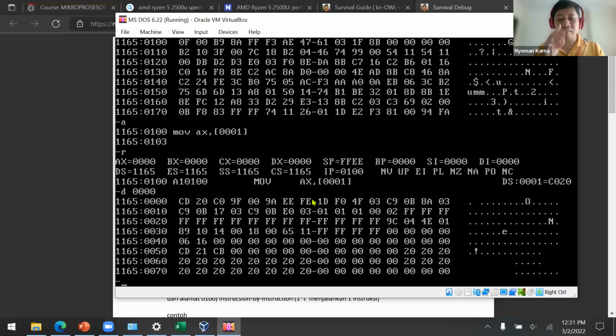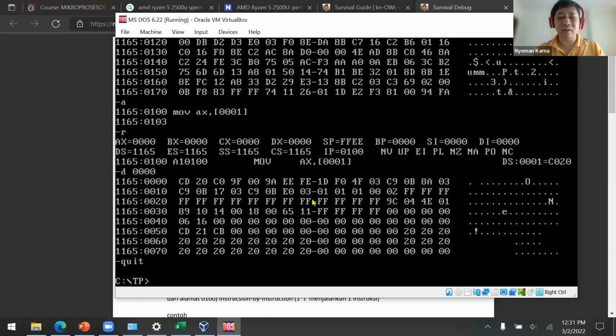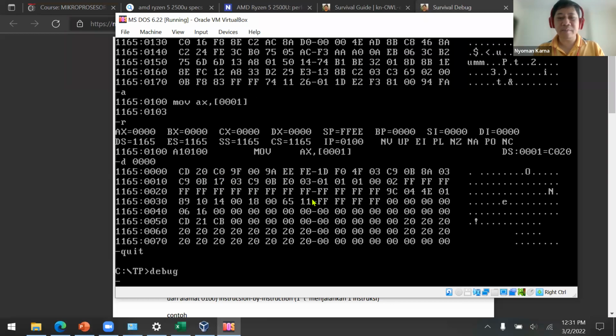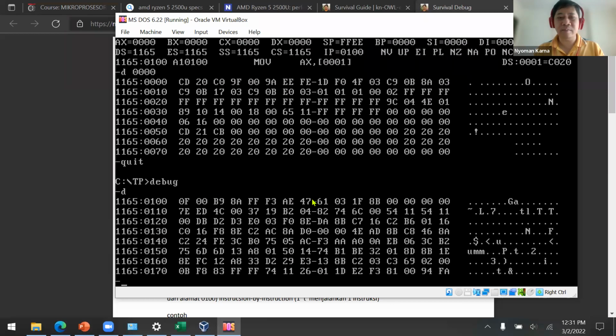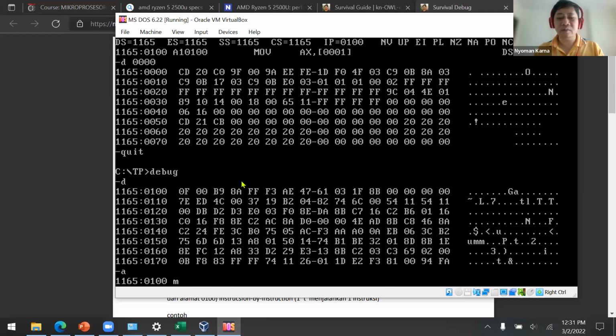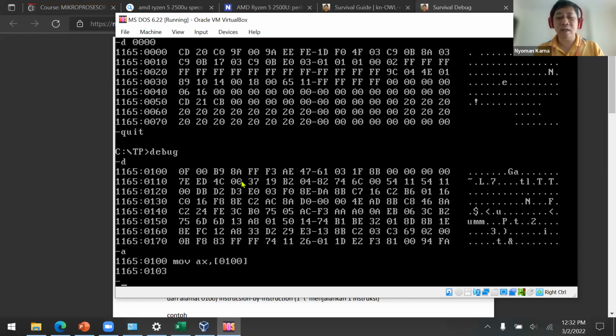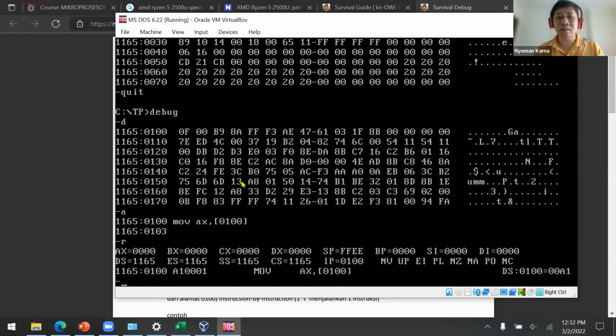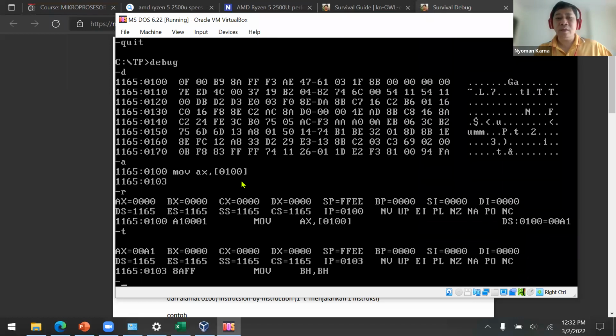I got confused. Let's start over again. Debug, and then dump. I want to retrieve this data. Then I'm going to move AX using the same thing, 0, 1, 0, 0. Very sorry about this. And then check the register, still 0. And then trace. Then it will become 0, 0, A, 1.